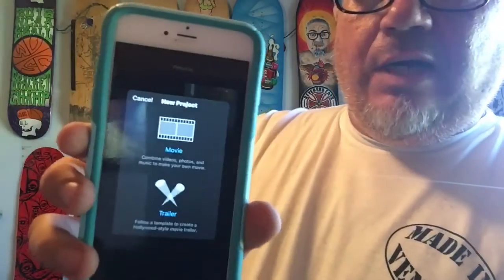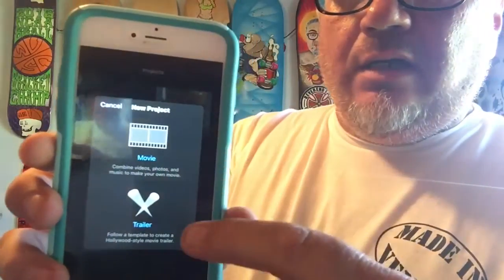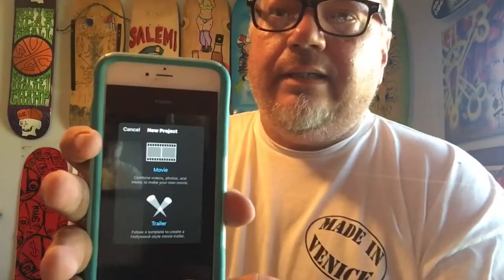All right, it's going to give you 2 options: movie and trailer. The difference between these two is the movie option is an unlimited amount of time. It can be anywhere from 2 minutes to 2 hours, the length that you want. The trailer option just creates a traditional movie trailer, like the commercials that you see. It's fun to play with when you first download it, and I recommend that you do play with it. You can kind of get used to the app.